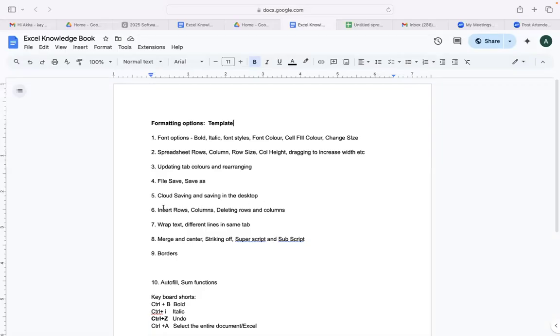You should also know how to insert rows, insert columns, delete rows and delete columns. Also, an additional thing: how to wrap text and how to enter different lines in the same cell. Do you remember last week's class? I gave you practice, because this is a little bit challenging. Many of you may not know how to include different lines in the same cell.